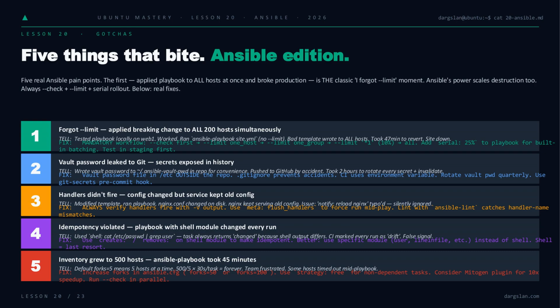Number 2, never put your vault password inside the repo. Keep it in /etc, with a pre-commit hook catching mistakes. 3, handlers fail silently on typos. Verify with -v or flush them explicitly and run ansible-lint. 4, the shell module breaks idempotency. Use creates, removes, or better, a real module like user or lineinfile. And 5, when your inventory hits 500 hosts, bump forks to 50 or 100, try strategy free, and look at Mitogen for a 10x speedup.